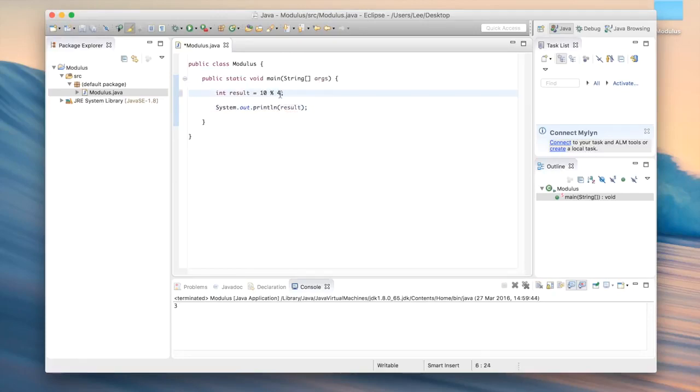So let's do 10 and 2. Now 2 goes into 10 5 times and it produces no remainder. So that means this calculation will resolve to 0, which means we'll have 0 on our console there. And there you go. So what's the point of modulus?